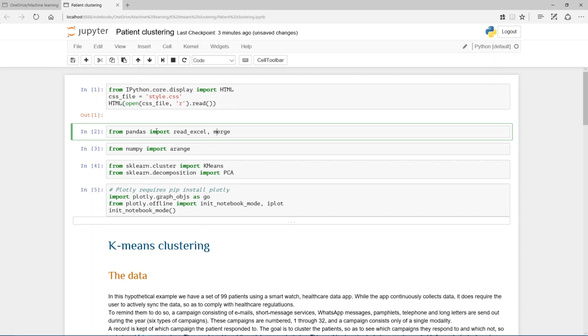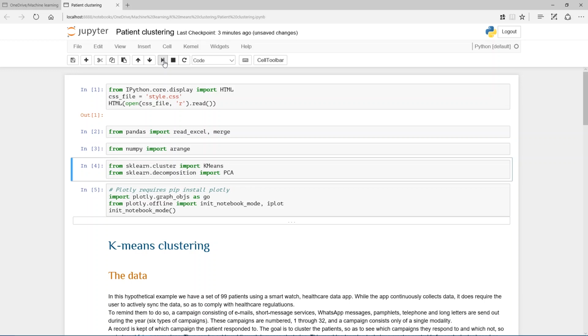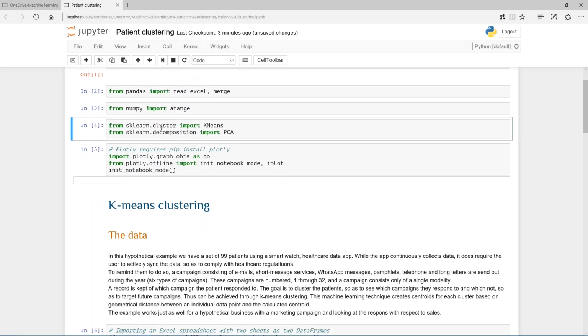Now I'm going to use the pandas library here just to manage my data, and from that I'm only going to use the read_excel and the merge functions. I don't import the whole of pandas. And then we're also going to use the arange function there in NumPy. And then here we go, scikit-learn.